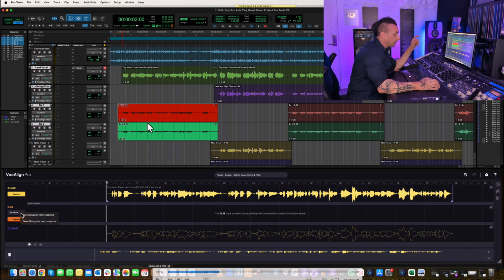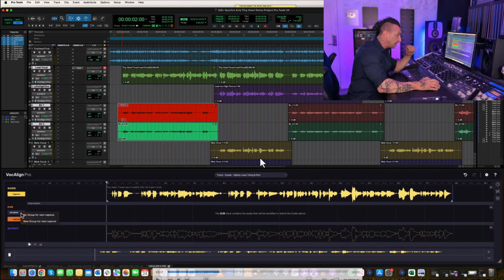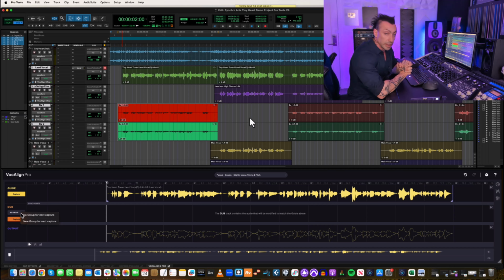So if we grab these two doubles here, we can create a new group and only share the settings for that group. And then, for example, in the chorus, we have different doubles. We can grab those and create a different group and apply certain settings. But the cool thing of the ARA integration is that even within the group, you can fine-tune the settings of each track, as opposed to how it was before.